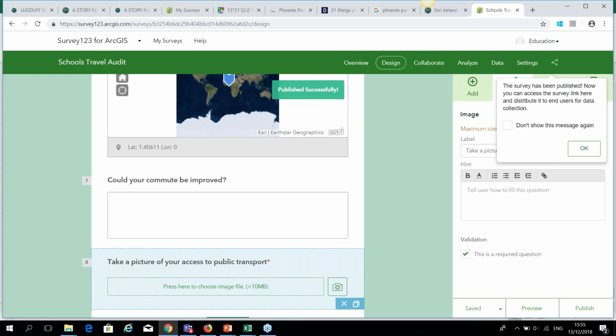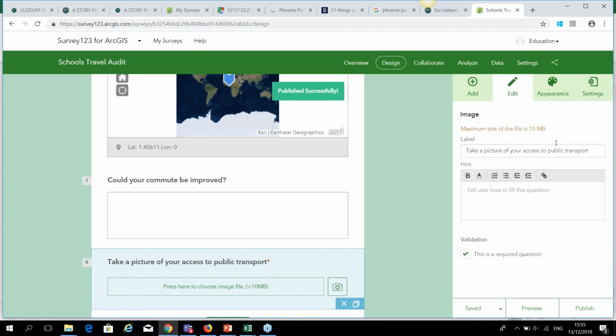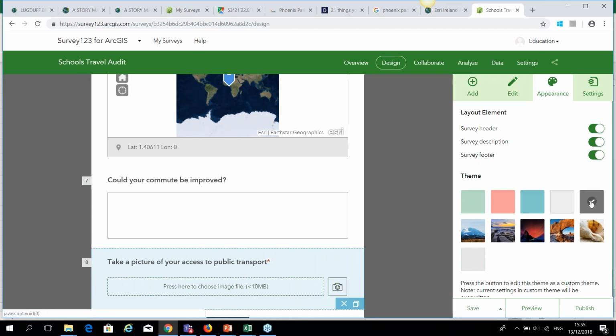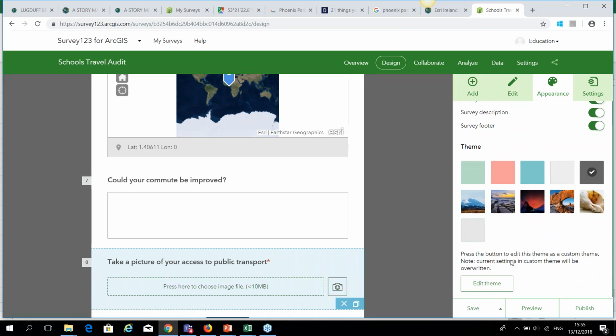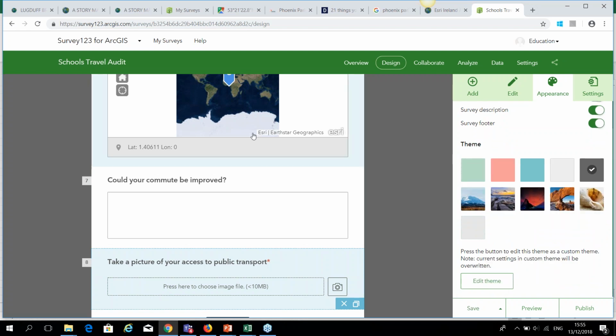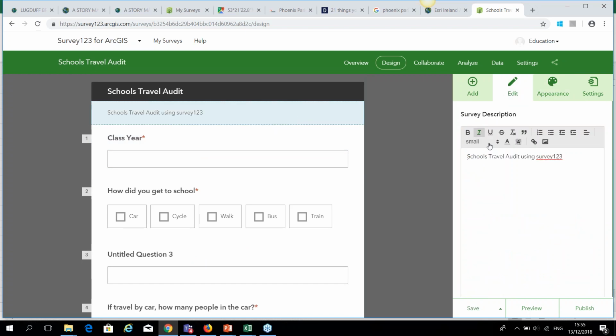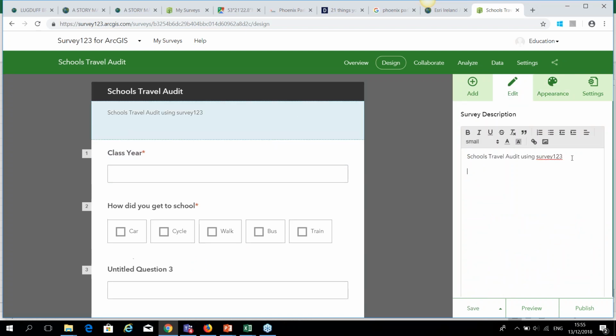So once you've published content into your ArcGIS Online account, you can decide who sees it. You can also change the colour. You can do things like edit the theme and add a background like a logo or information. So even here is a description, so school transport audit. Okay, you can change this up and add a link or a photo or anything that you might like.